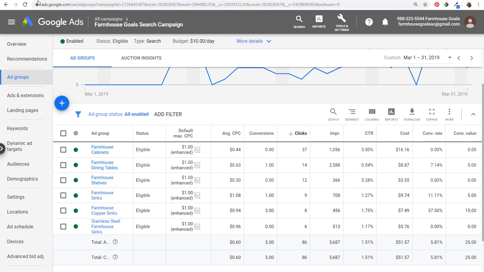If I come back over here to ad groups, I can send people who are searching specifically for farmhouse sinks to that broad page so they can find the one that they're looking for. But if people are searching for copper sinks or stainless steel sinks, I can make sure that I'm sending them to the best possible landing pages, and I can make sure that my ads match the actual keywords that they're searching.